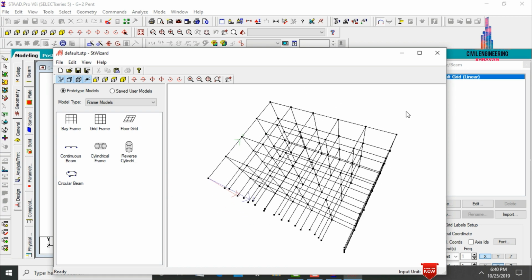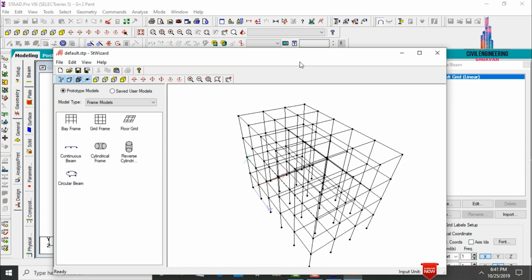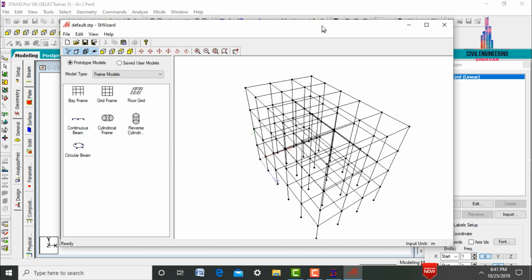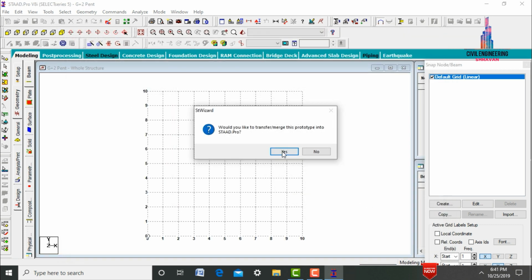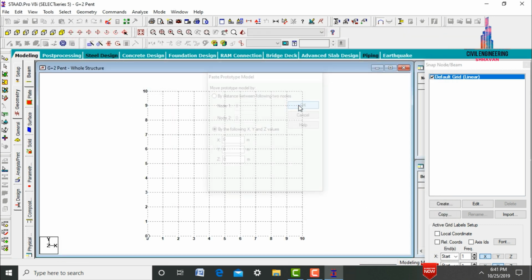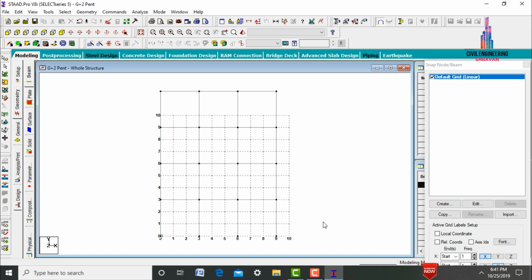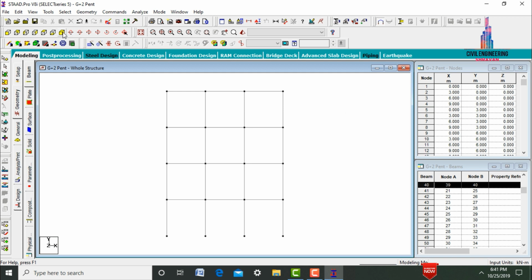We need to import this respective structure model from the structure wizard to StaadPro software. For that, click on cancel button here. Here we need to click on S button. Click on OK. Now the model is imported to StaadPro software here. After that, click on hide snap node beam. So keep your structure in 3D view.